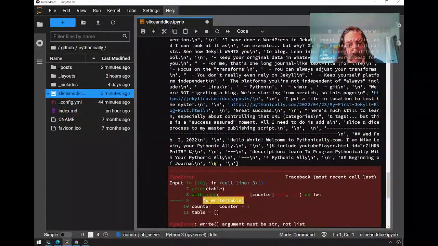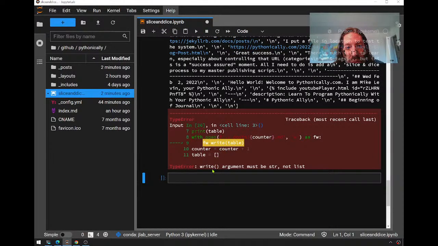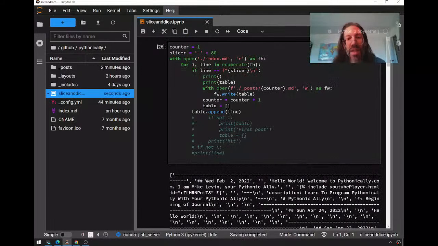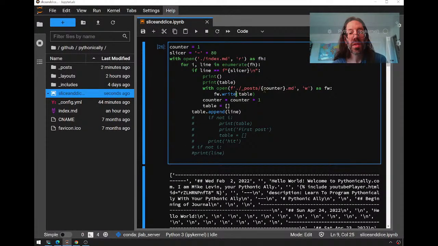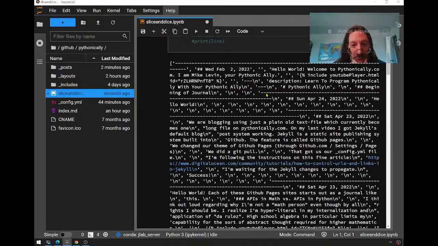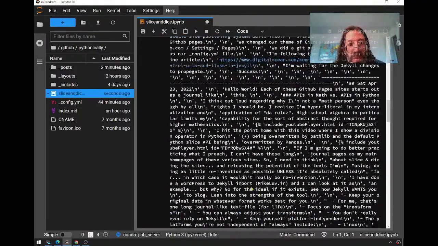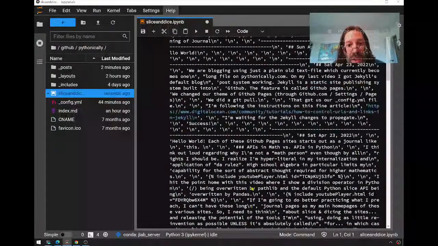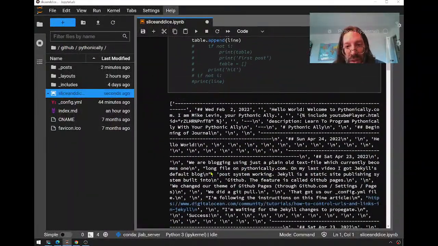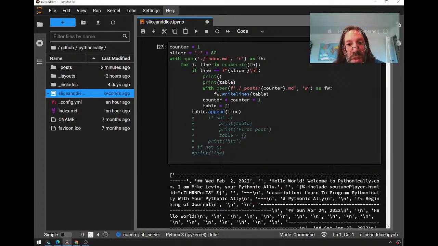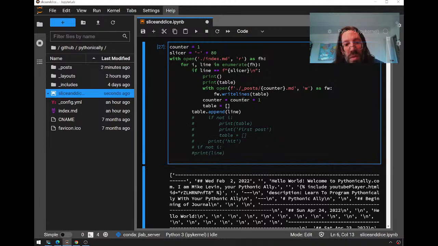We should be seeing spaces above. Write table. The write argument has to be a string, not a list, right? So it's write lines. I had it right the first time. But I'm not seeing the space between the table entries. So each time it encounters this, it should print a space above it.